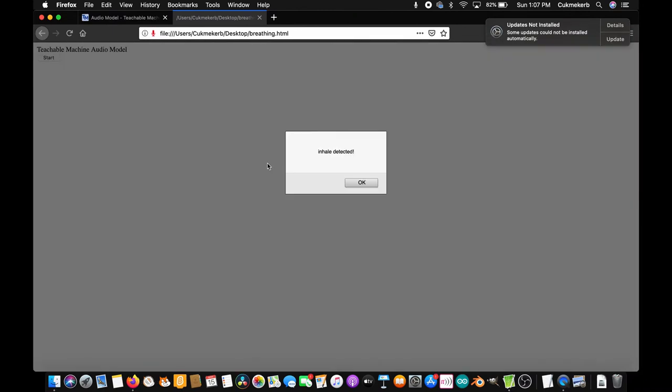Allow the microphone. And now it thinks it's background noise, but if I inhale, it says inhale detected. And you can use that to detect things like images in the webcam. If you just train an image model instead, the code it generates is basically the same. It works. It can detect inhaling. Look, let me do it again.